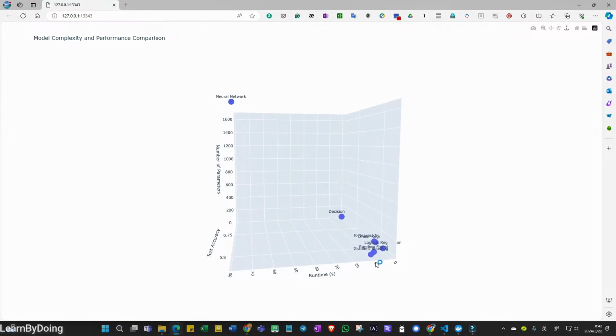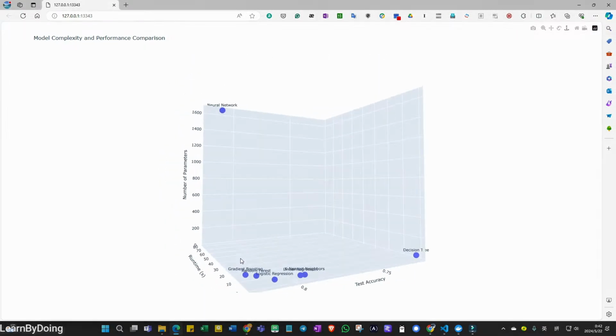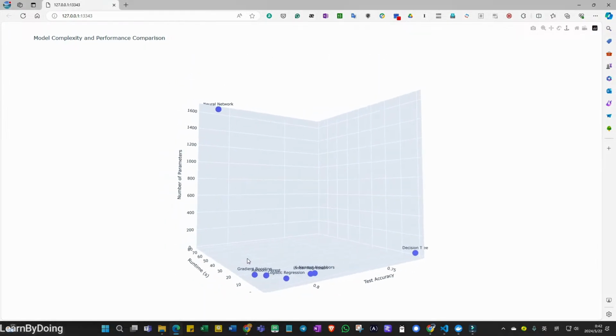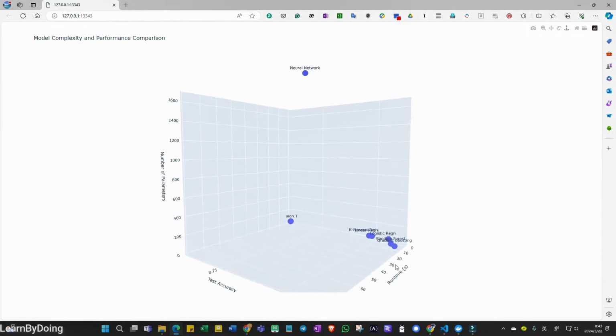Then about the runtime and test accuracy, see it in this way. Just one second.